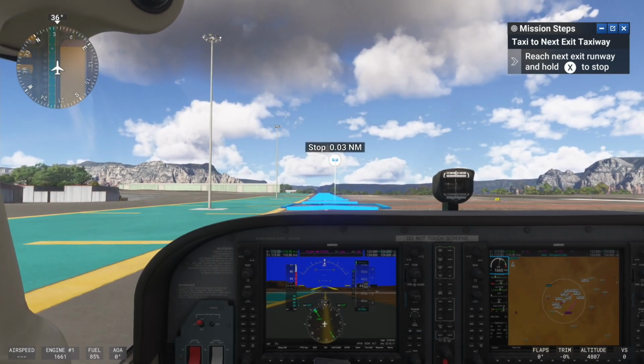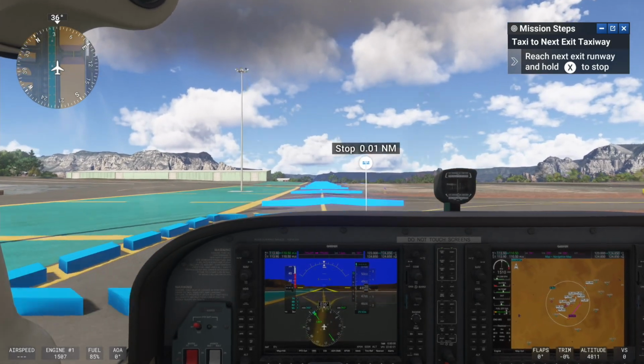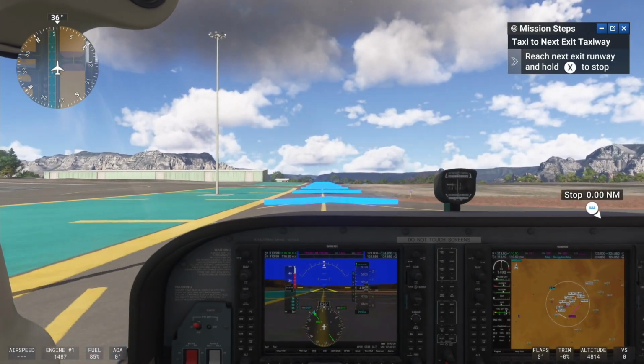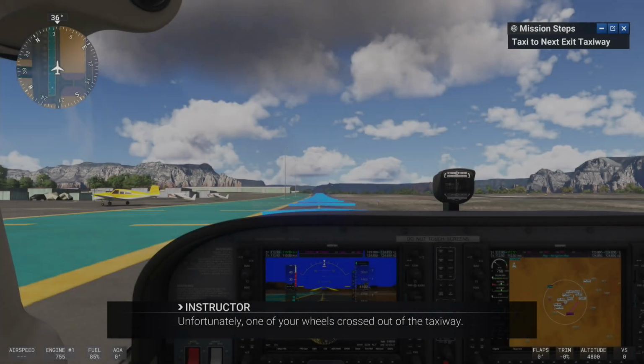Watch your speed. Unfortunately, one of your wheels crossed out of the taxiway.